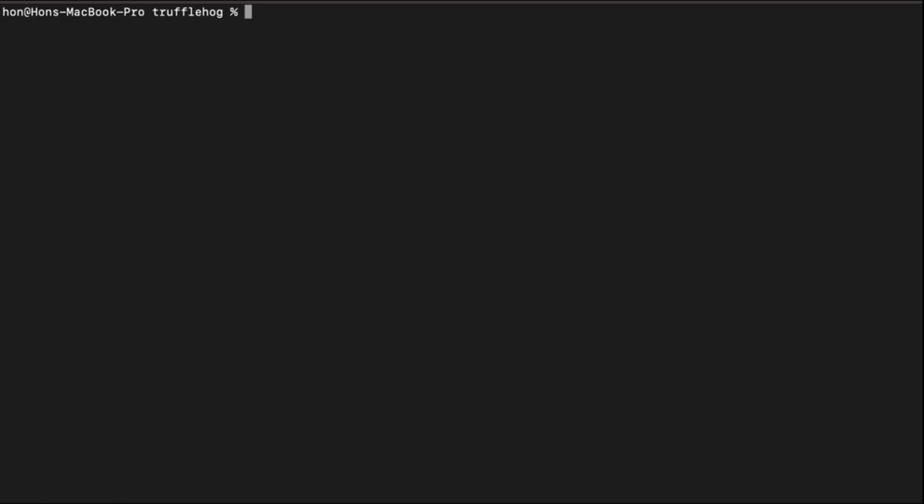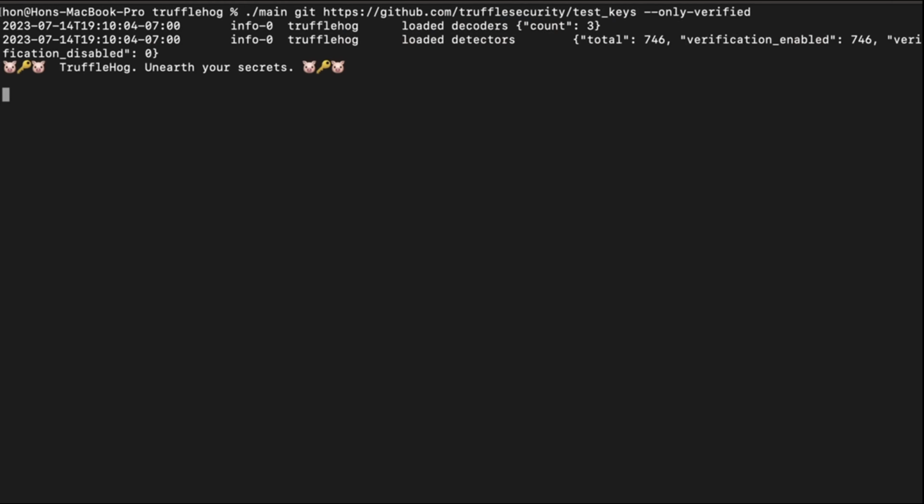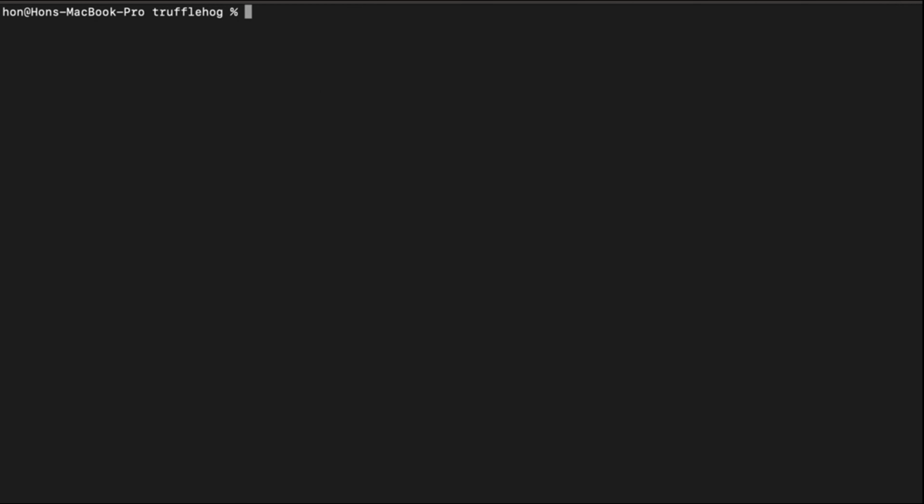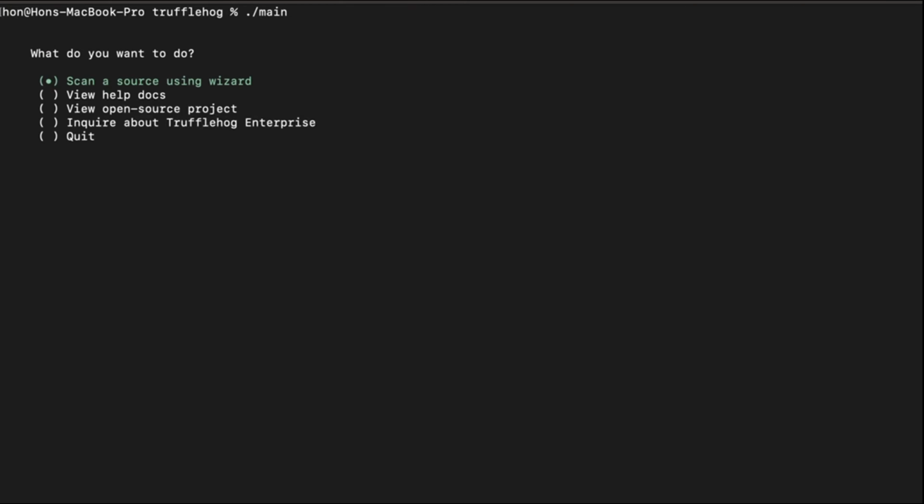We still preserve the use case for those that are familiar with the tool. So if you run it, pretend that says TruffleHog with the right arguments and flags, it still does the same exact thing. But now when you run it with just the command itself, instead of printing help, it asks you what you might want to do. So you can still view the help docs.